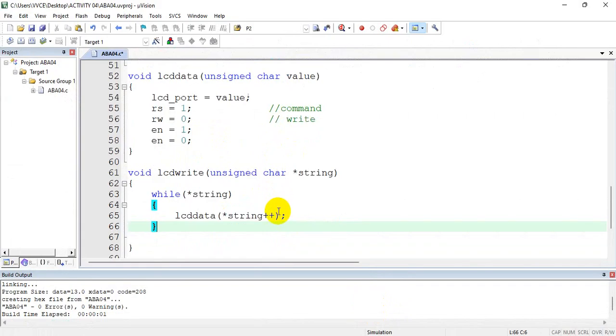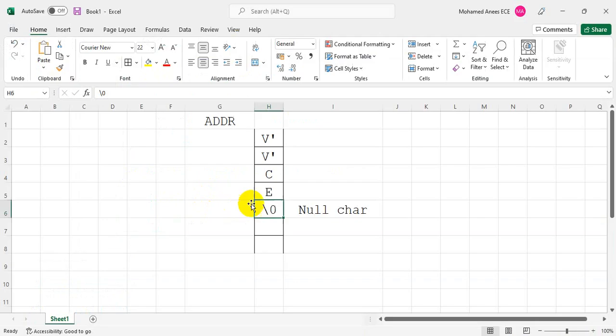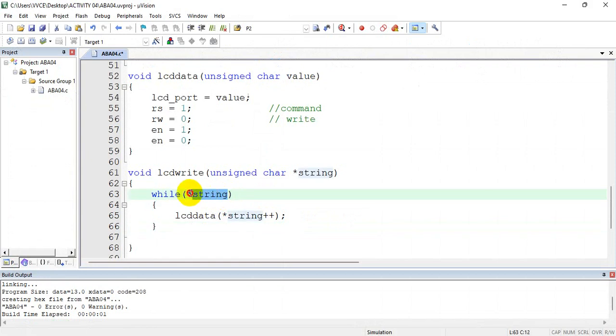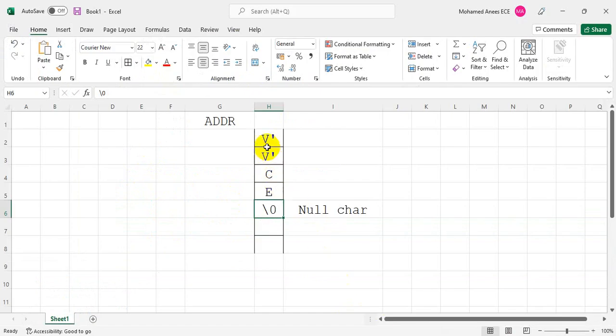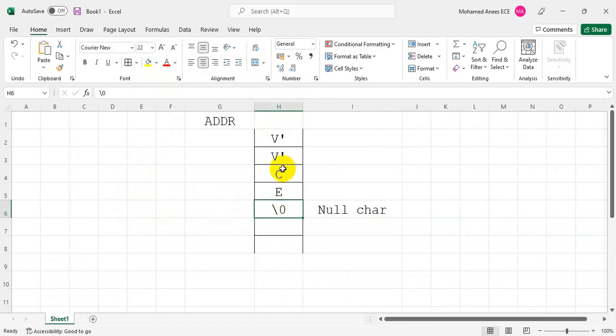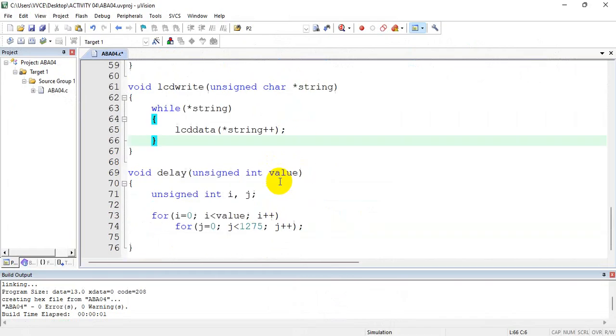This will continue until it finds a null character. A null character is nothing but 0, so when it comes here, it finds that to be 0 and this condition fails. So this function will work until it finds a null character. The C program itself appends a null character automatically whenever you declare a string, so we need not worry about this. This is how this program works.